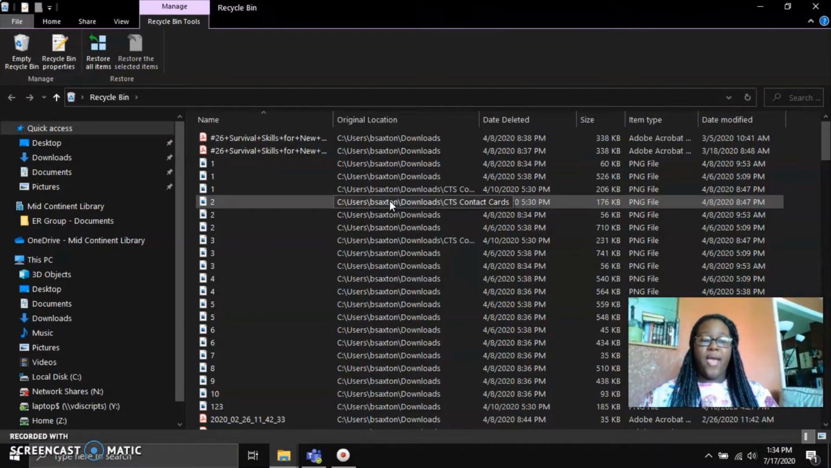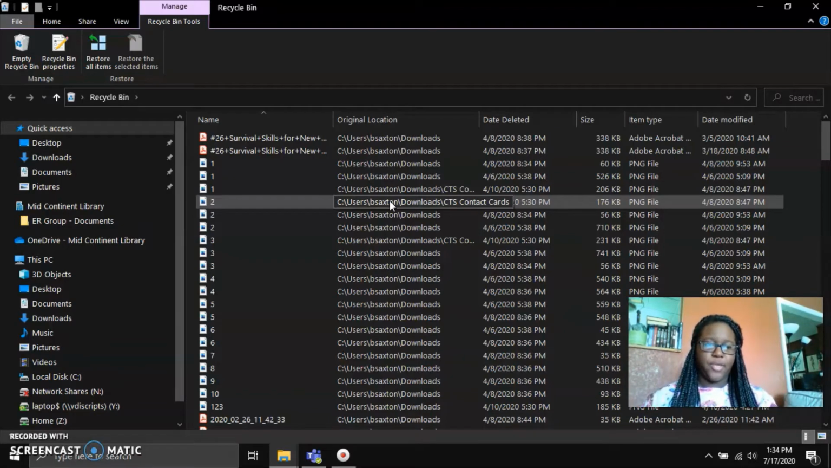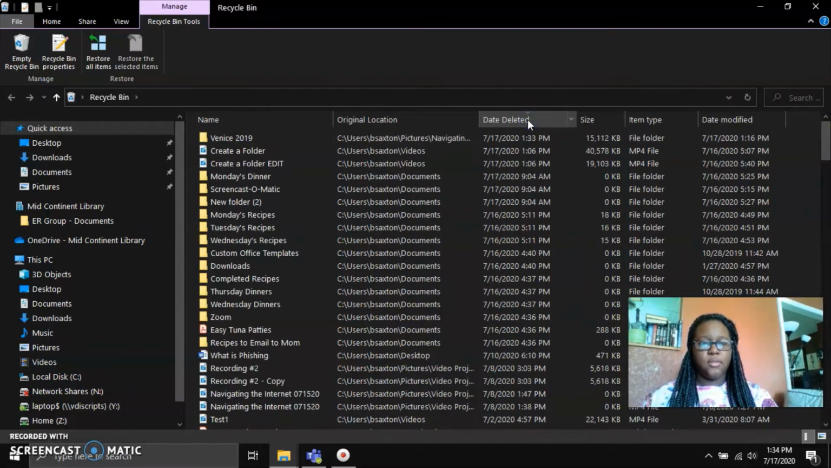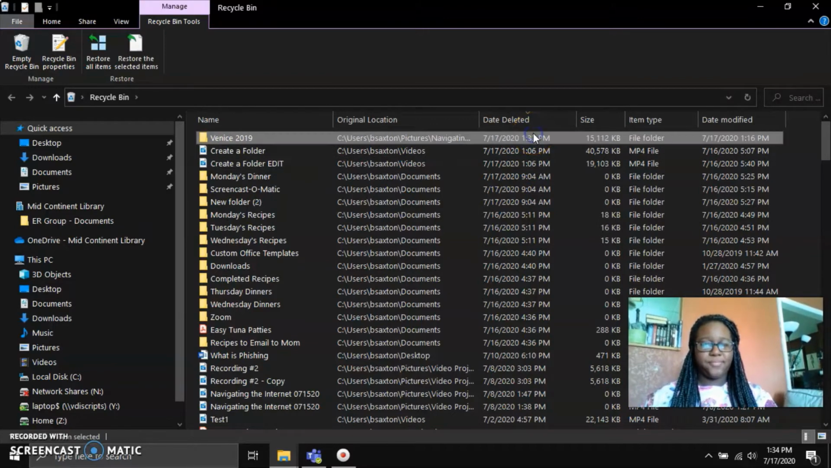Now, I have a bunch of things in here because I don't usually empty my delete folder, because sometimes I change my mind about whether or not I want to actually delete something. So my items have been in here for quite a while. Looks like since April 8th might be the last time something was in here. But since I deleted something today, it's right here. So that's that entire folder I just deleted.